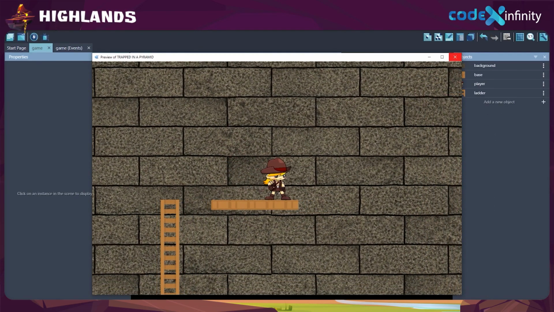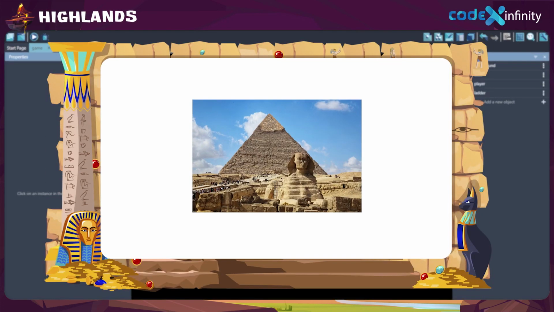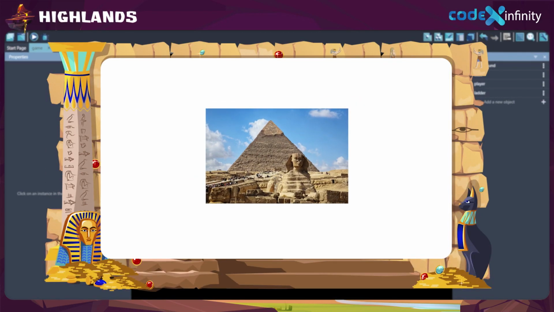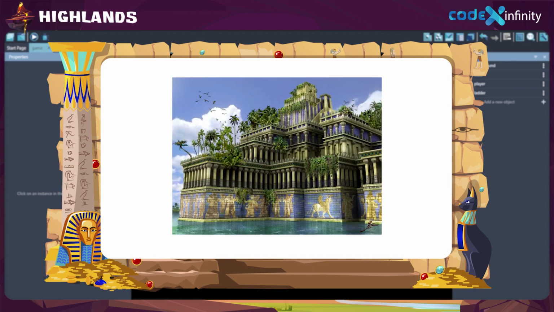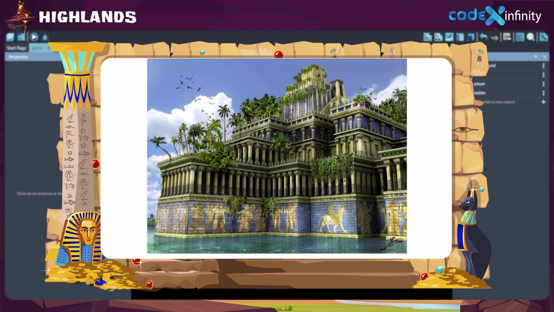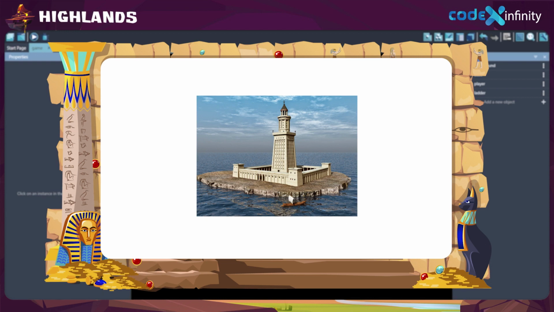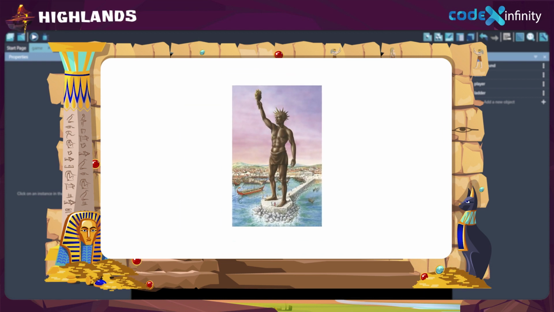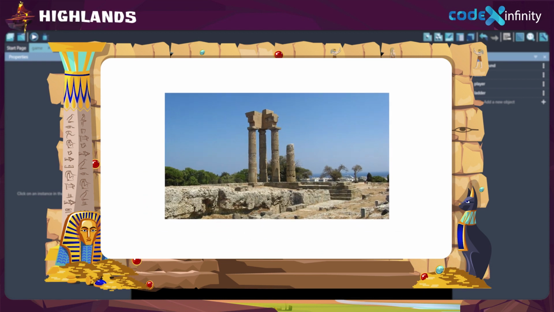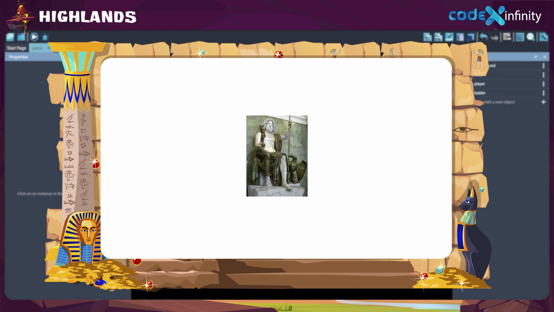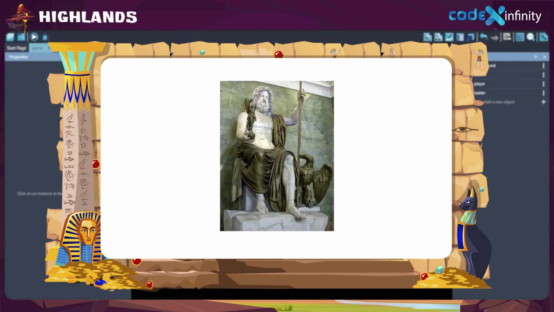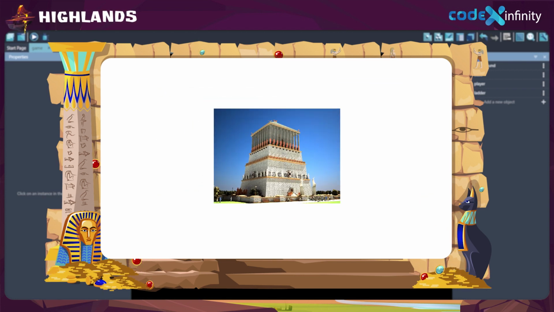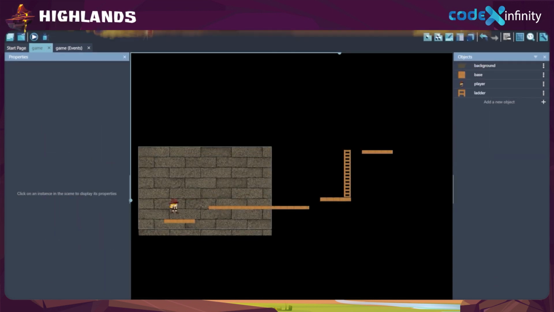Good. Close the window. Did you know the Great Pyramid of Giza is the only surviving monument among the ancient wonders of the world? Originally, there were 7. The others were the Hanging Gardens of Babylon, Lighthouse of Alexandria, Colossus of Rhodes, Temple of Artemis at Ephesus, Statue of Zeus at Olympia, and Mausoleum at Halicarnassus.